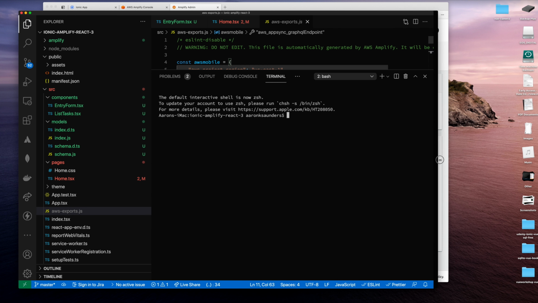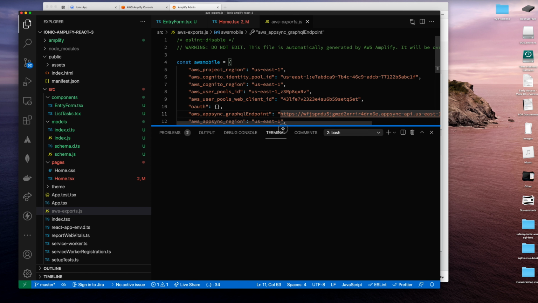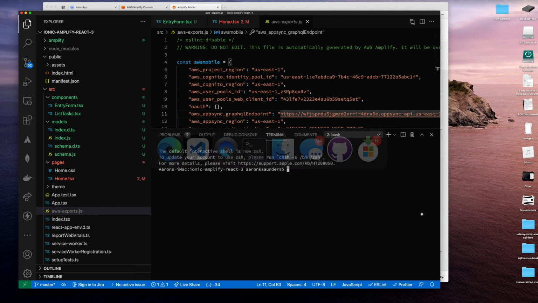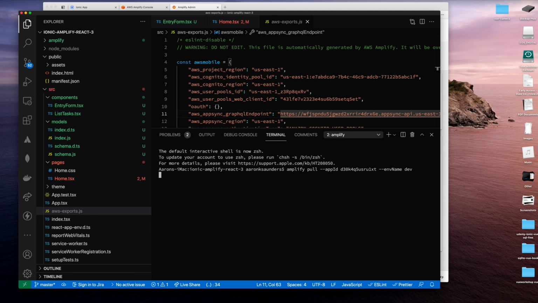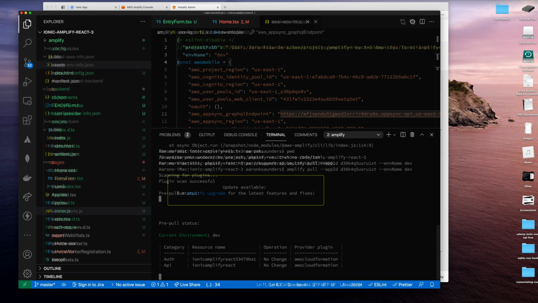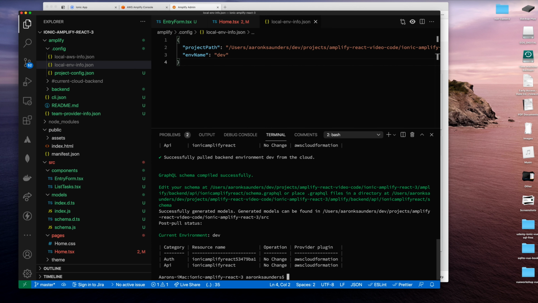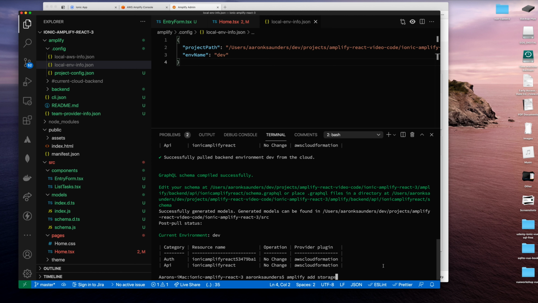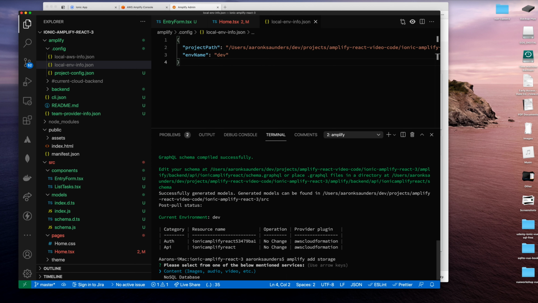Let's copy this and let this run, do its magic. All right, so it pulled everything. So everything's fine. So the next step, it says to add storage. So let's copy that command. Let's come back to my terminal. We're going to add content.